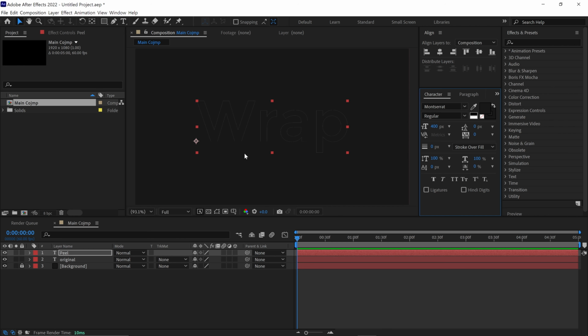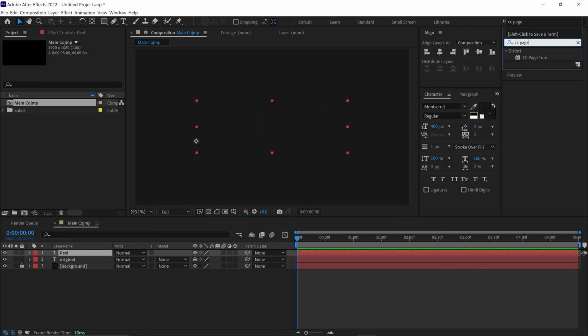You can see the thin line outline of the text. If you want to remove it, go to the character panel and make sure the text stroke color is on. Then increase the stroke pixels, and our text is hidden. Next, select the peel layer and go to the effects panel to search for an effect called CC Page Turn. Simply apply it to this layer.